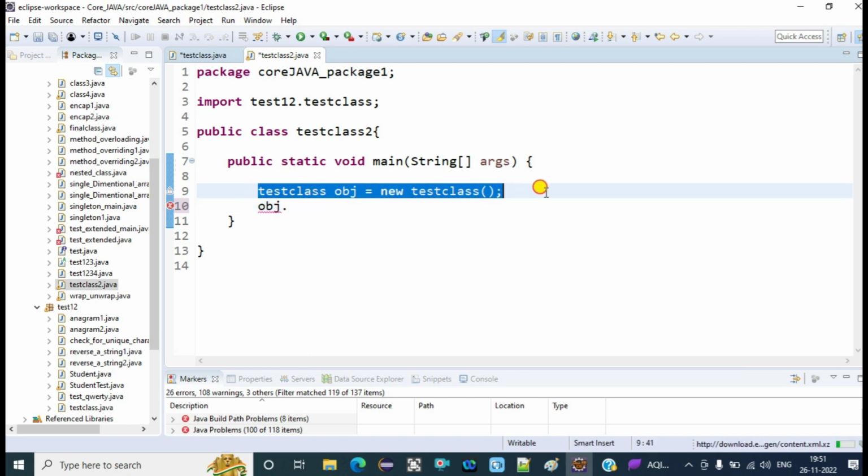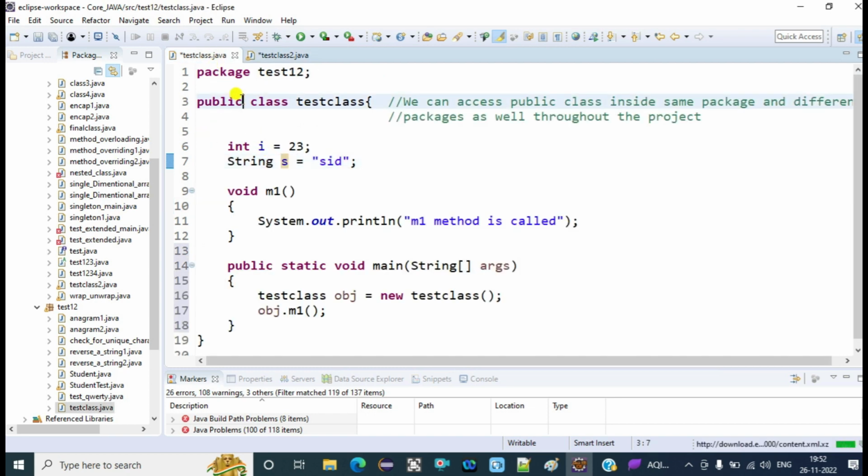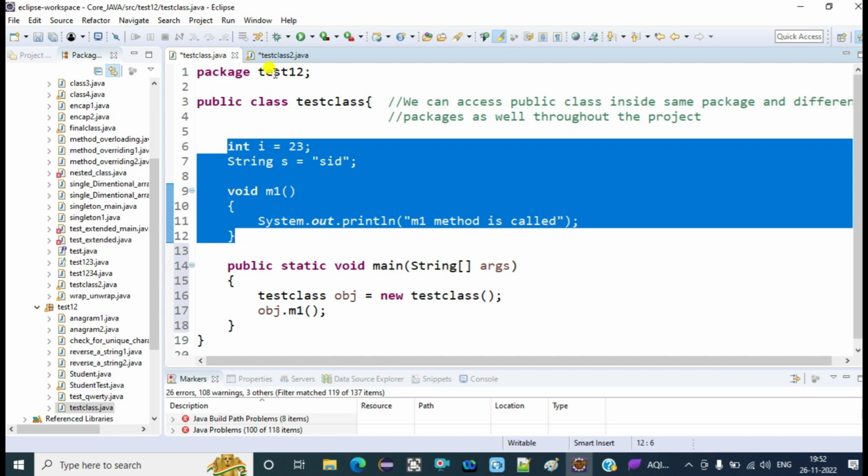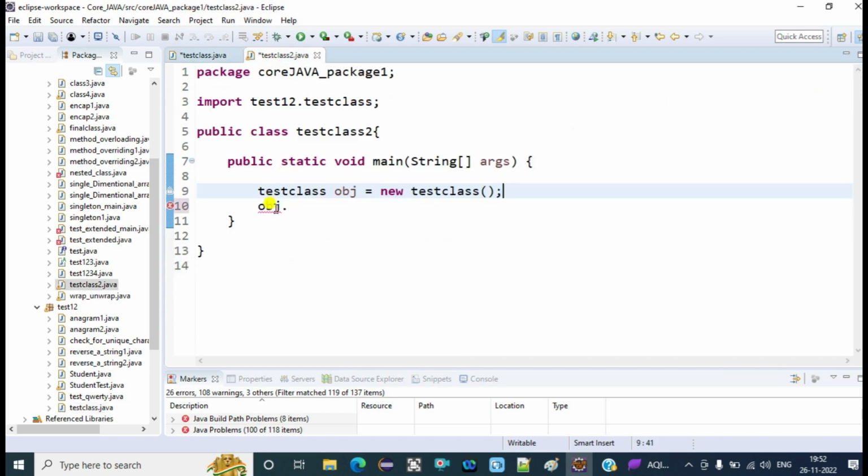Why are we able to create the object? We are able to create the object because the class is public. But the variables and methods are default. So default variables and methods are not accessible outside the package.